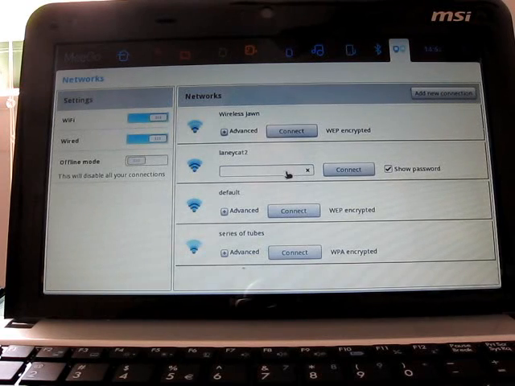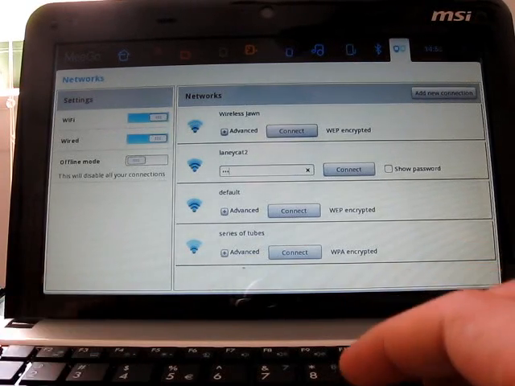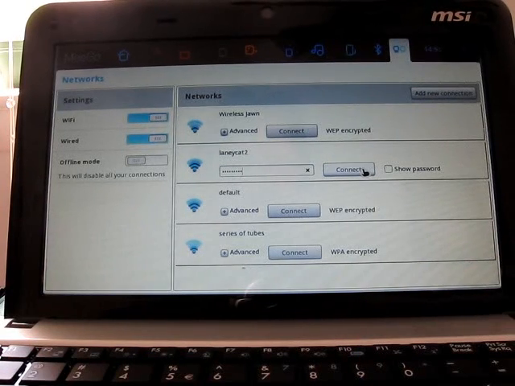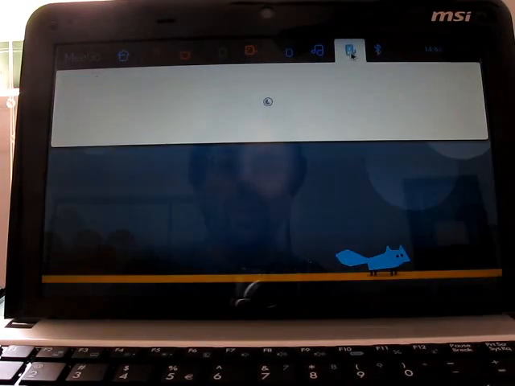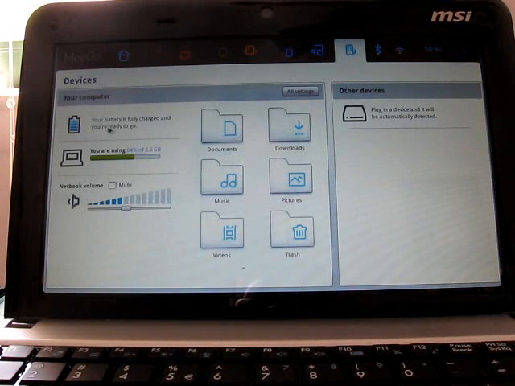So let's go ahead and connect to my home network here. Let's not show the password. And connect. So you'll see it says associating, and it should be working in the background. While it does that, I'll show you a couple of other things here. Under devices, you've got information about your battery, how much storage space is free, volume, and links to your documents, downloads, pictures, music, video, and trash bin.